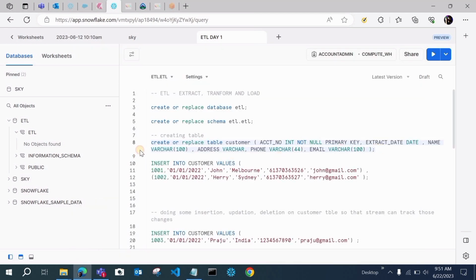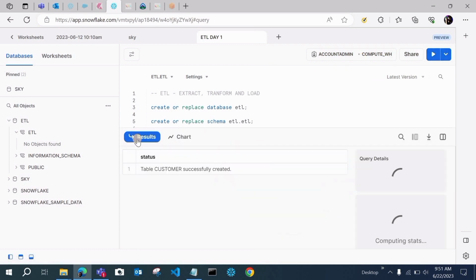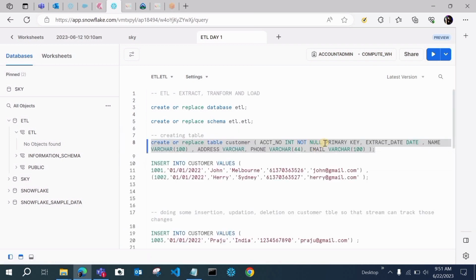So let me first of all create a table. Let's create a table as customer, with simple columns: account number, which is the primary key, extract date, name as varchar, address as varchar, phone also varchar. I have given varchar, or you can change it to number as well. Email is varchar.